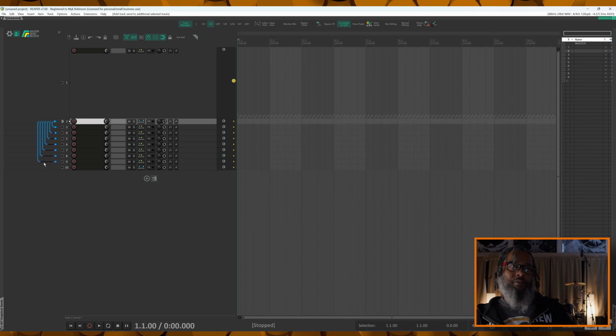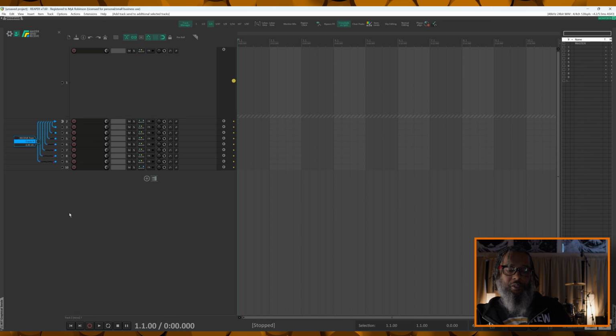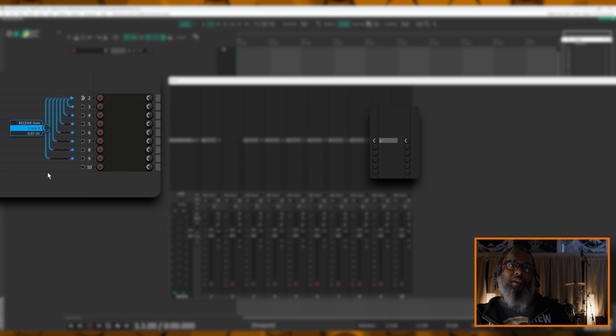Now let's say I'd like to change the volume of the send between tracks 9 and 2. I can click on the cable for that track, and by dragging up or down, I can control that volume. You can see the number changing there. And if I bring up my mixer, provided you can see this in track number 9, we should be able to see that go up and down as I move this in the patch bay.